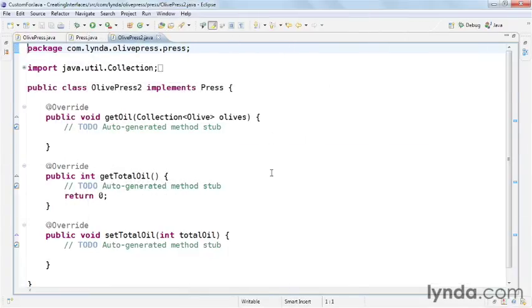When the class is generated by Eclipse, all of the methods that were defined in that interface are added automatically to the new class. Just as in a superclass-subclass relationship, you use the override annotation above all the method signatures that you're overriding. It is an inheritance relationship. And just like a superclass and a subclass, you can say that an OlivePress2 is a press. To complete the coding process, I would add the implementing code in each of these methods. This would be enough to get you started, though.